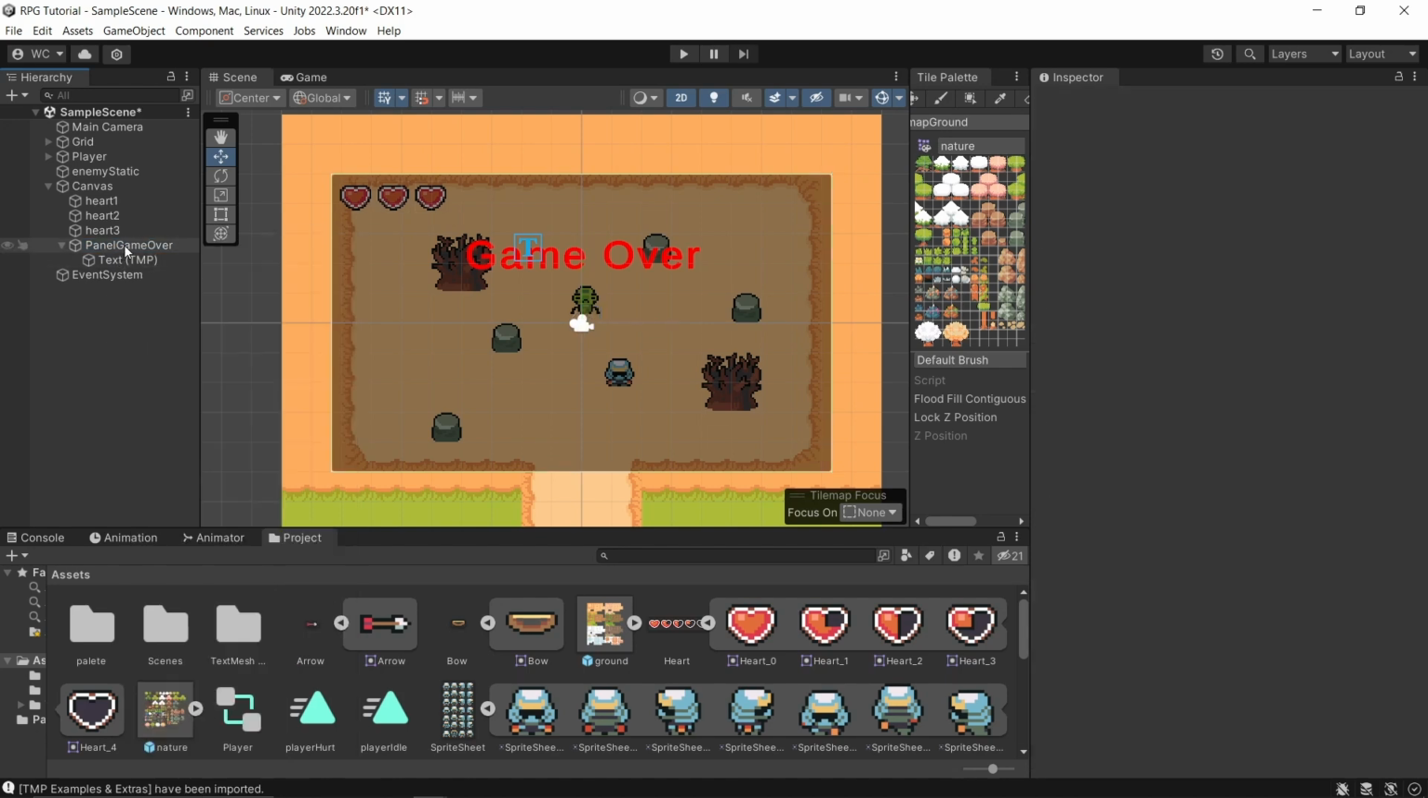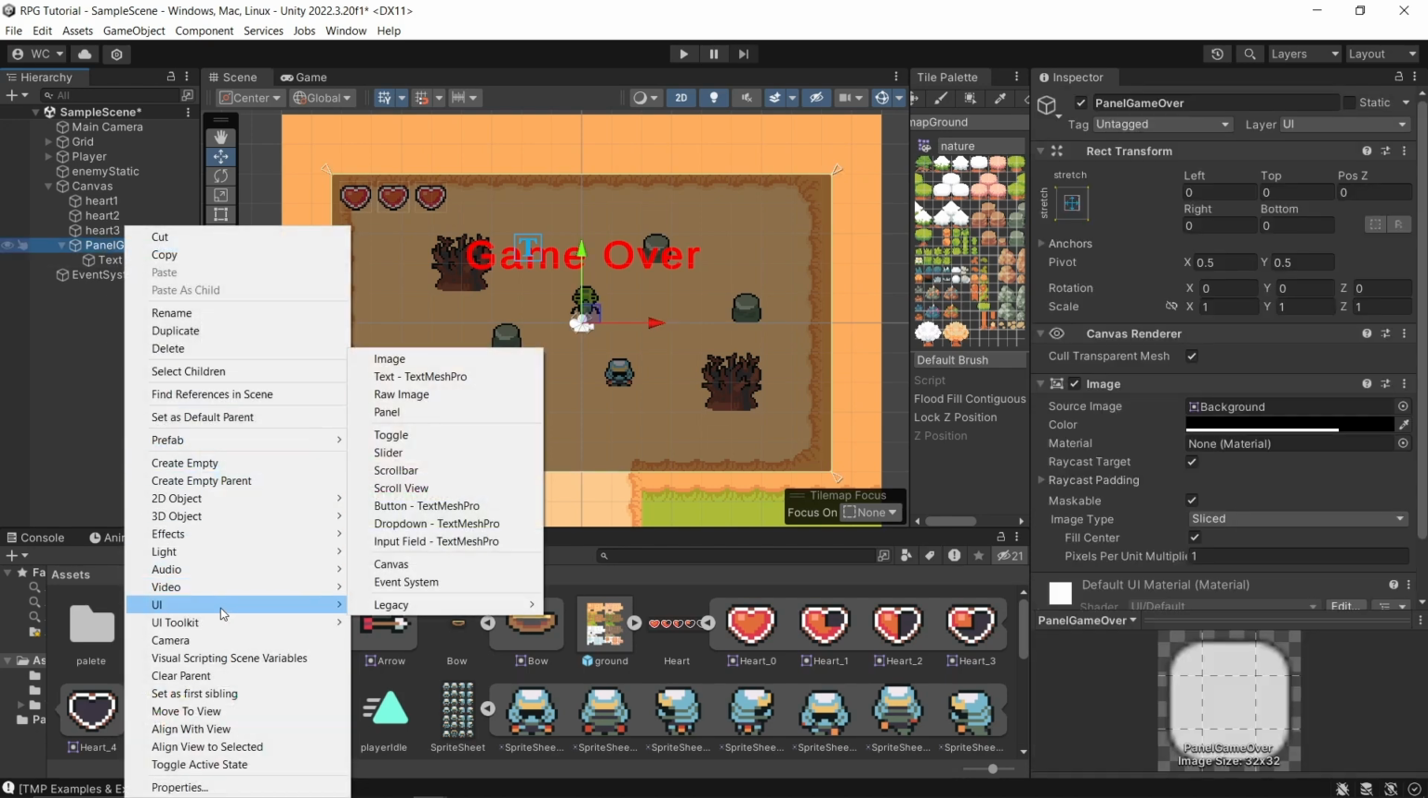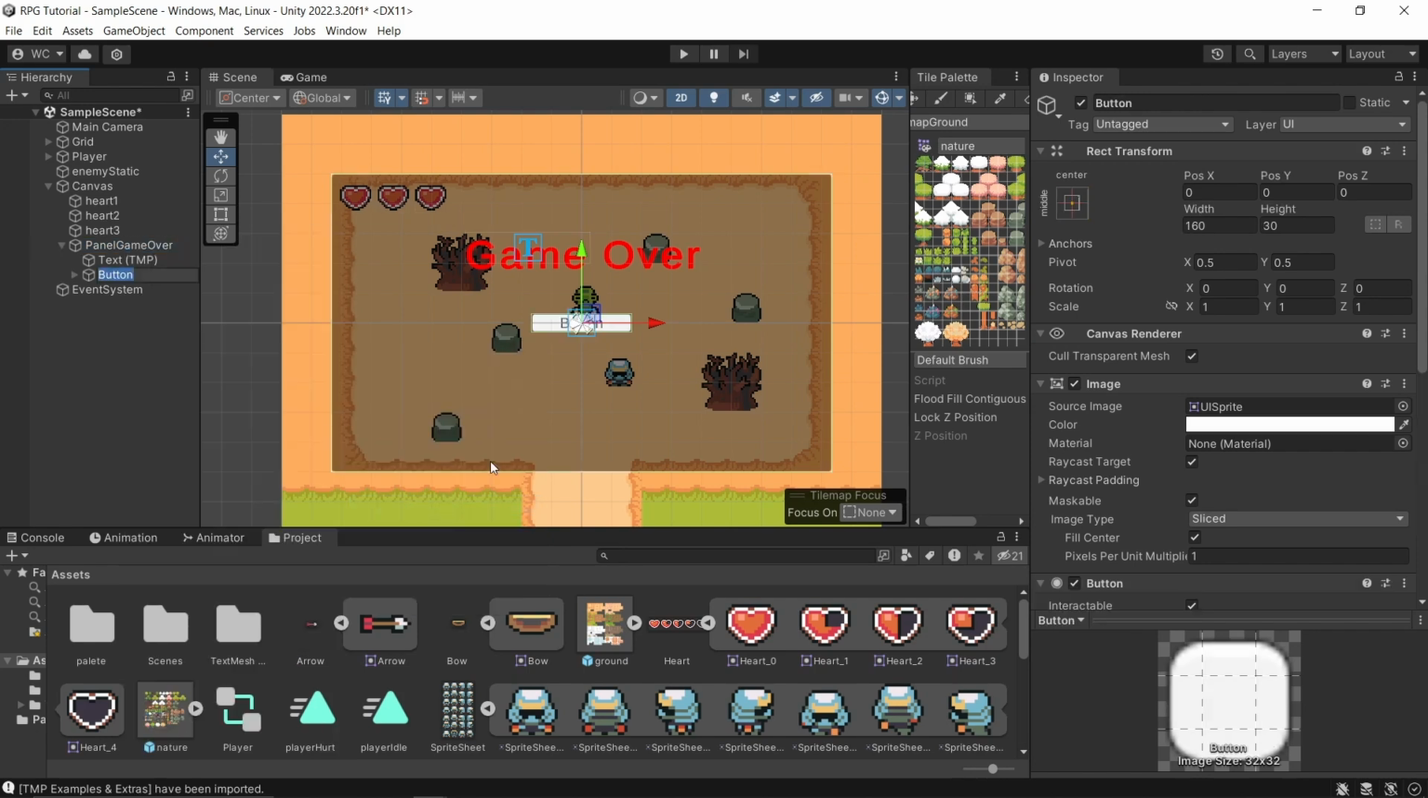So I'm going to right click on our panel game over. I'm going to go to UI. We're going to go all the way over to button again. Alright, we can keep everything on the button the same unless you want to customize it. You're totally welcome to, or if you have your own little sprite for it, but I'm just going to keep it as the default for now. I'm going to go ahead and give it a name though, button. I'm going to call it button restart.